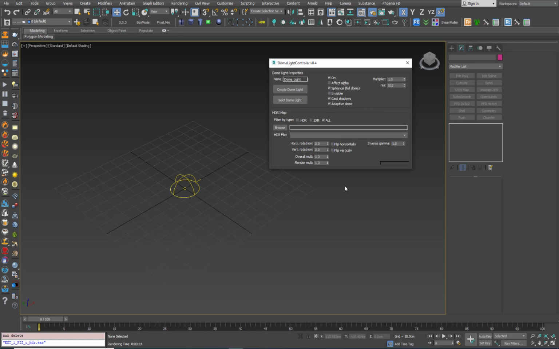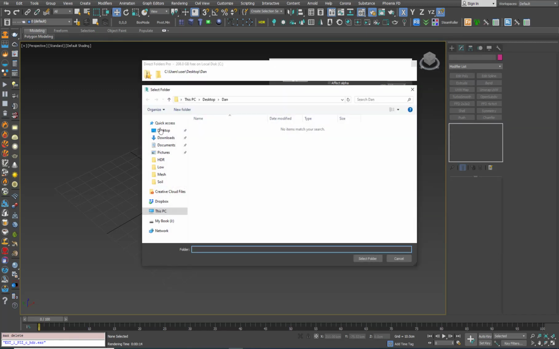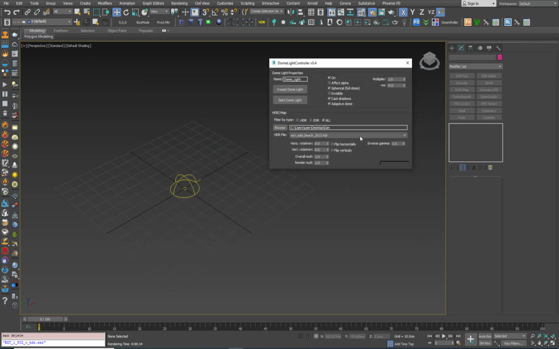The other section, which is the cool part of the script, is the HDRI map section, and it works like this. You browse for the folder that has all the HDR files inside of it. You select it, and all the files get into this list. Then you can quickly change between the maps, and you don't need to drag and drop manually and plug it in every time, so it saves you a lot of time. Of course, you have all the common properties like flip horizontally, horizontal rotation, vertical rotation, overall multiplier, render multiplier, etc.